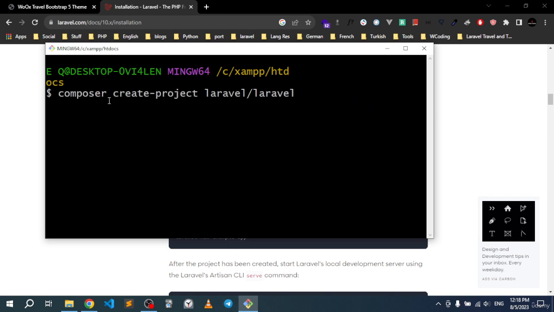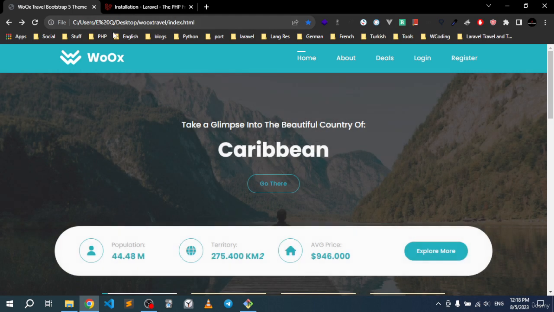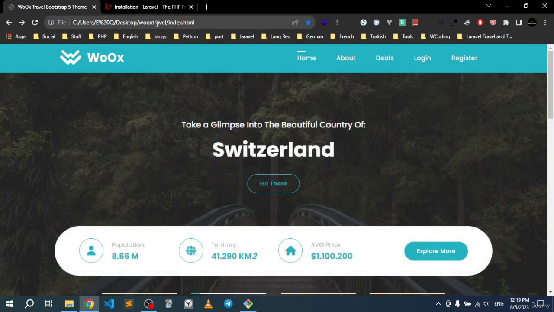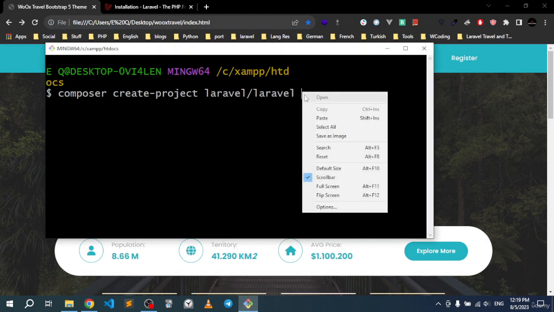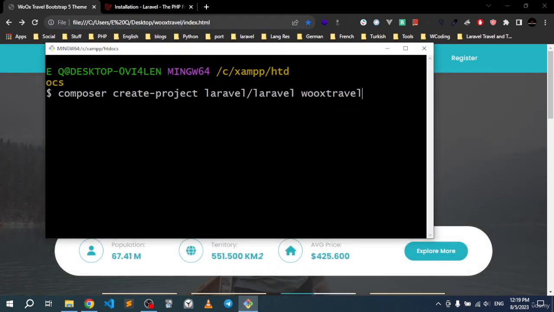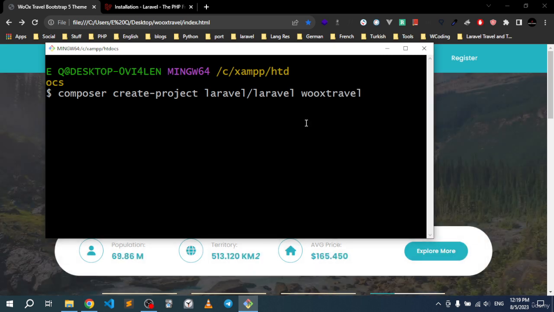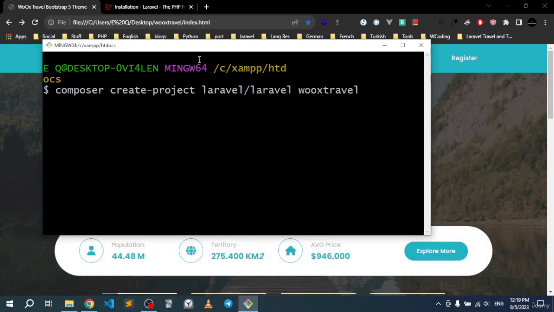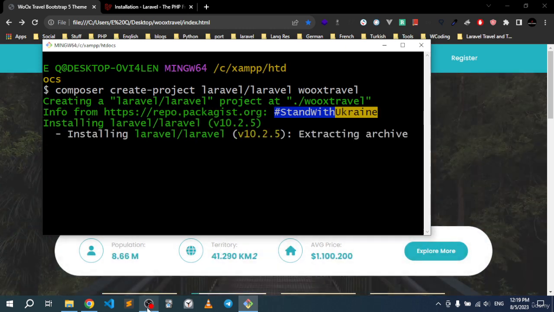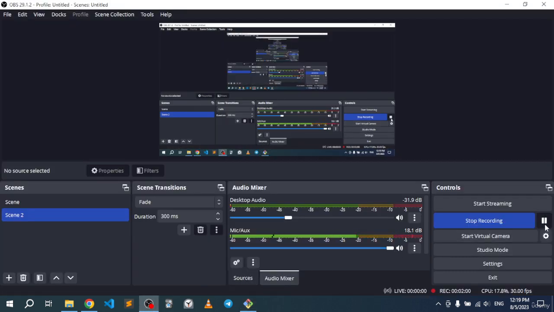So we're gonna go composer create-project laravel/laravel, and then the name of our own project, which is this weird name right here for this project. It's walks, travel, something like that. You can name it whatever you want, but I would suggest something relevant. So if we just press enter. Let me just stop the video right here, because it's going to take a couple of minutes. I will get back to you after this is over.